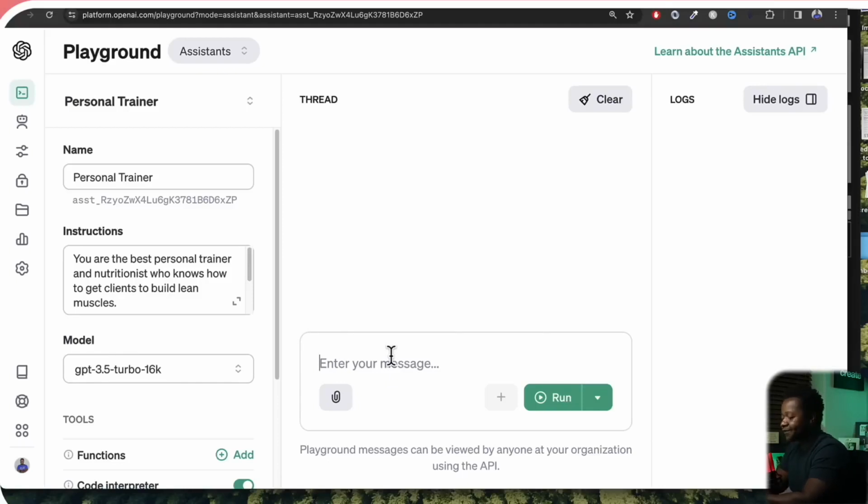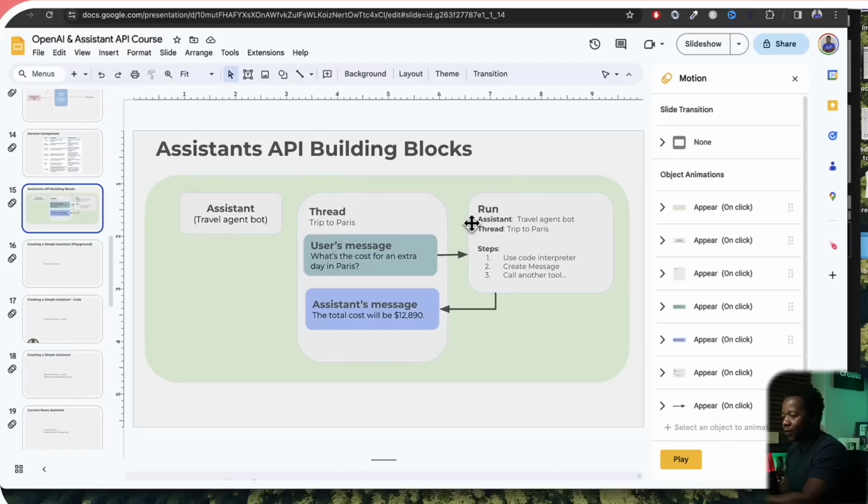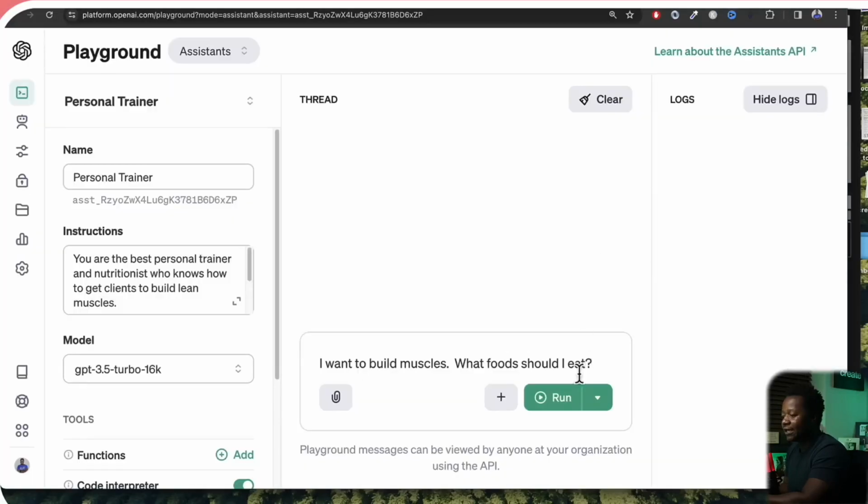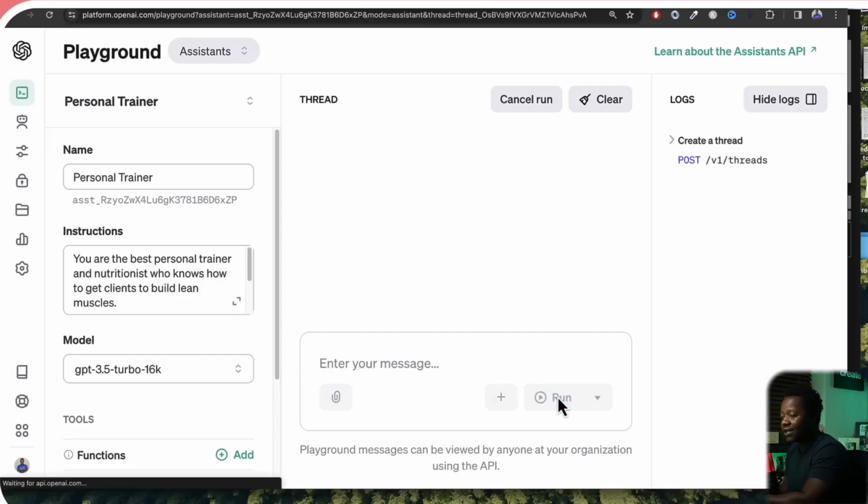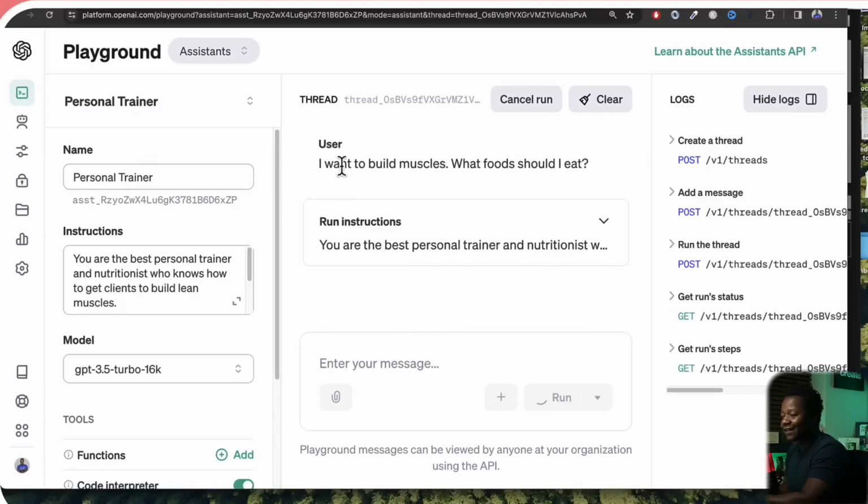Okay. So let's say I want to build muscles. What foods should I eat? I'm going to go ahead and say run. Haha. Run. What do you think it's supposed to do? Well, what's going to happen now when we run, first of all, that message, the moment we say run, the message will be added to the thread. Aha. And you can see it even says thread here, right? So the thread right now is empty. If I say run, it's going to go ahead and add that message, and the instructions are showing here.